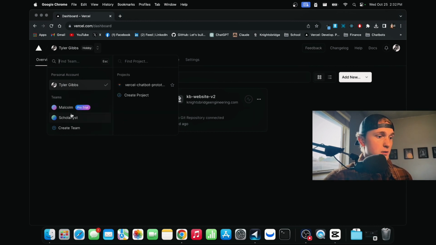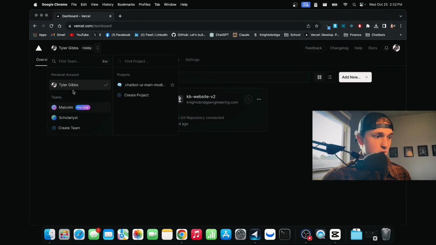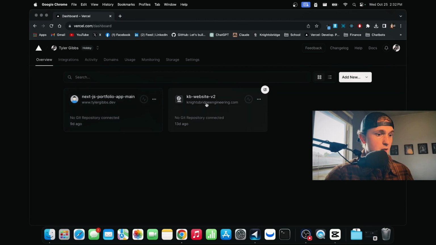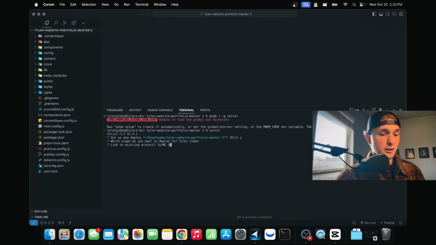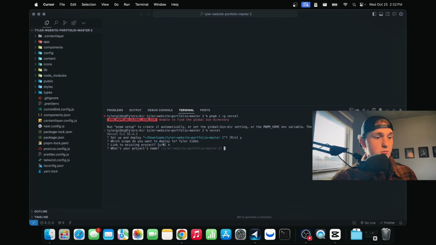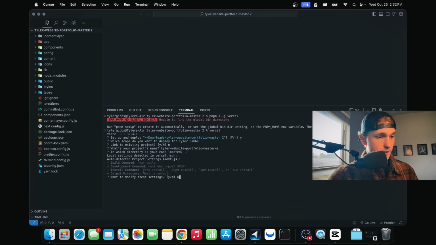And these two are paid, but those are clients of mine, so we're not going to touch that. So for now, we're just going to do Tyler Gibbs. So keep in mind, I have both of these here under this domain. And then we're going to go back and then just do Tyler Gibbs. We don't have an existing project, so we're going to click no. We can give it a name, or it'll give us the default name of the directory folder, root folder. So all you got to do is click enter. It's in the root folder, so click enter. No, we do not want to modify any of these settings.